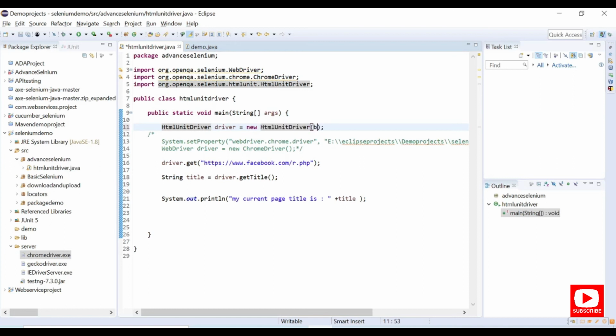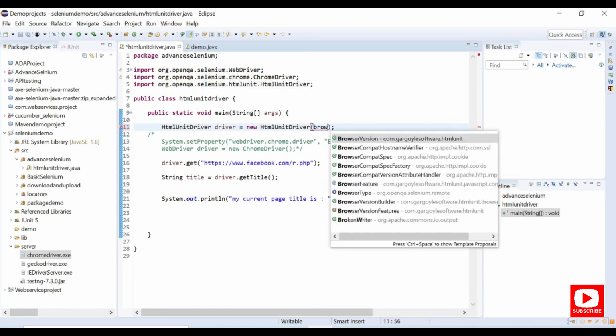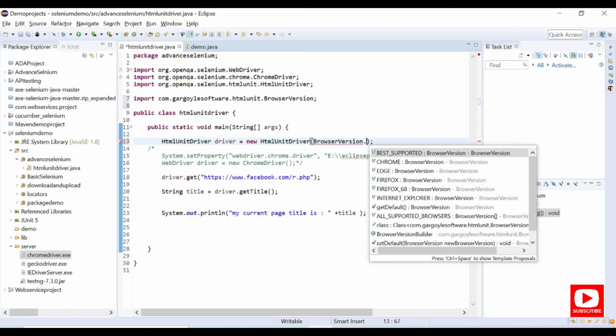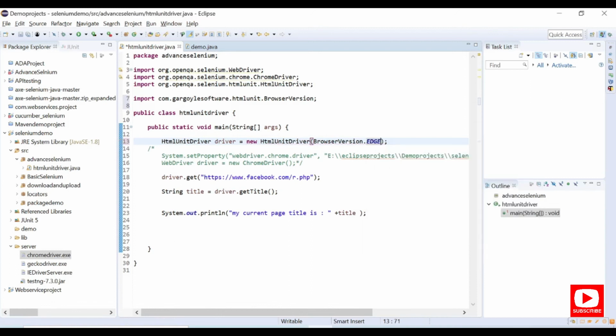like browser version. If you click on the browser version, you will see the flavors of the drivers. Here I have Chrome, Edge, Firefox, Firefox 68, Internet Explorer. I wanted to try on Edge. Now it's performing headless browser execution on the Edge browser. Let me again quickly save and run. Now the execution environment is under Edge.